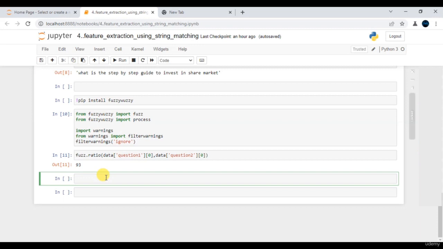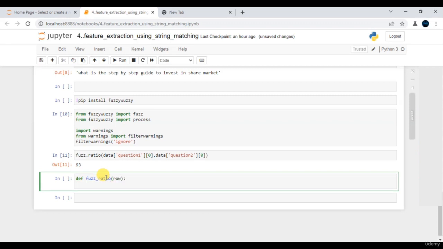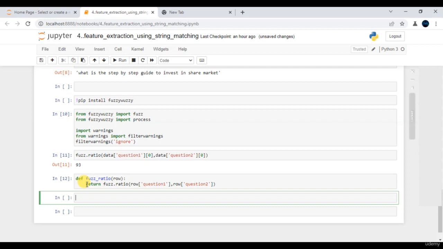So let's define a function, fuzz underscore ratio. In the moment I pass some row or some observation to it, I will just return some value. I will say fuzz dot ratio, and I have to pass some row of question 1, and along with that we have to also pass row of question 2. Whatever value it returns, just return it. Let me execute this line of code.